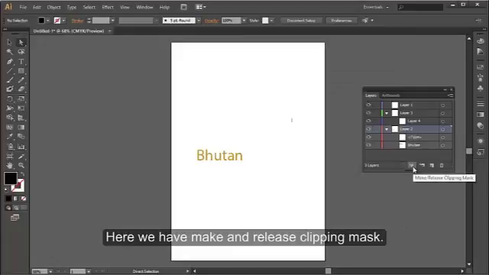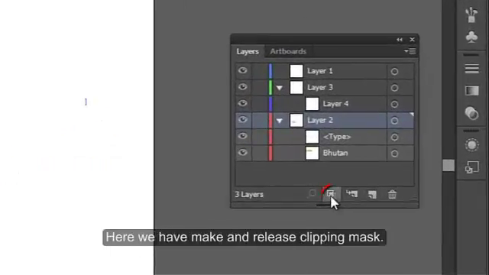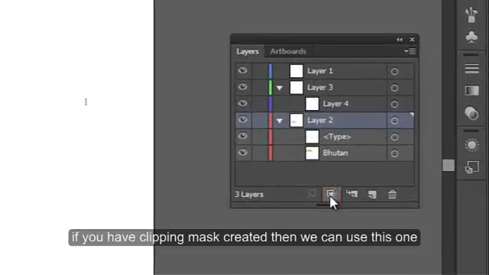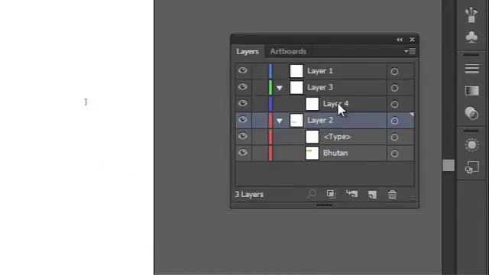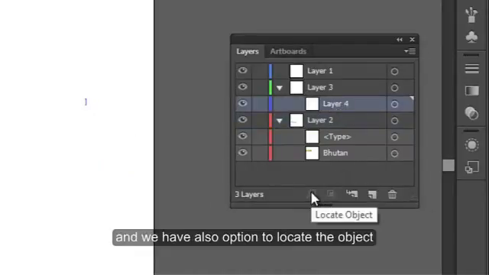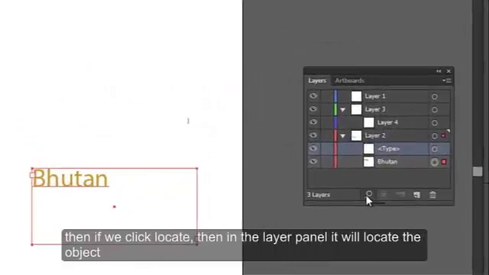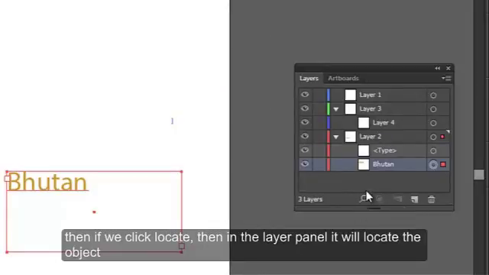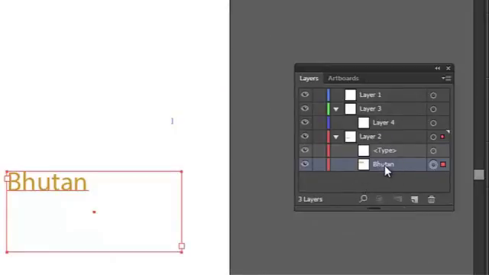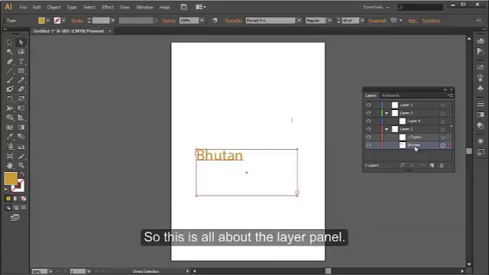Here we have make and release clipping masks. If you have a clipping mask created, then we can use this one. And we also have an option to locate the object. For example, if you select this text layer and click locate, then in the Layer panel it will locate the object. So this is all about the Layer panel.